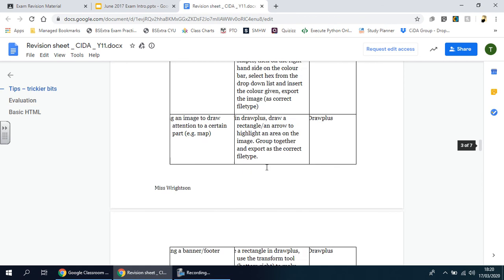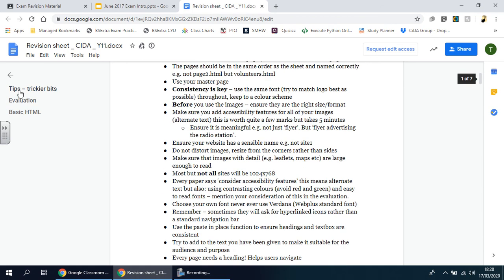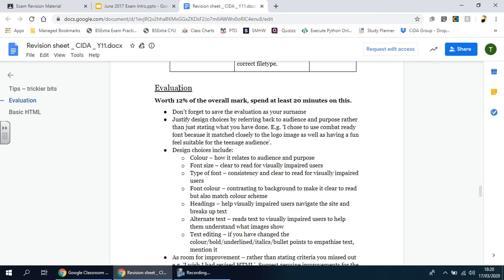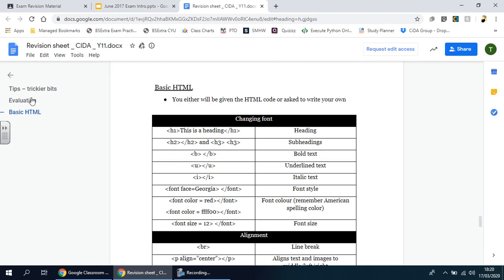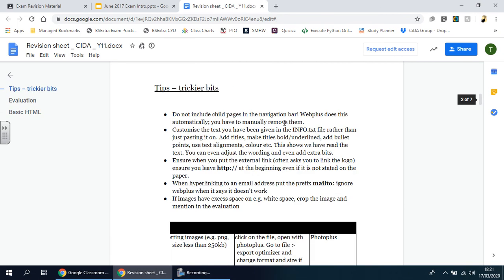Now, if it's a Word document like this, a Google Doc, you'll sometimes find almost like a contents list here. So if I click on this, it'll go straight down to the evaluation section. If I click there, it goes straight down to there. So notice that you may have some helpful menus on the left-hand side to help navigate around this particular document.